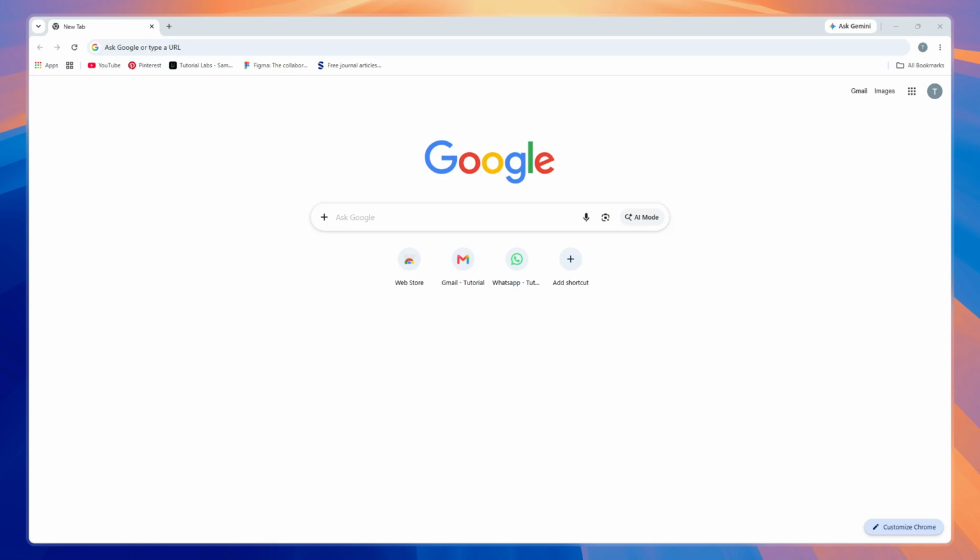Hey everyone, today I'm going to show you how to install a screen reader extension in Google Chrome. Without any further ado, let's get started.